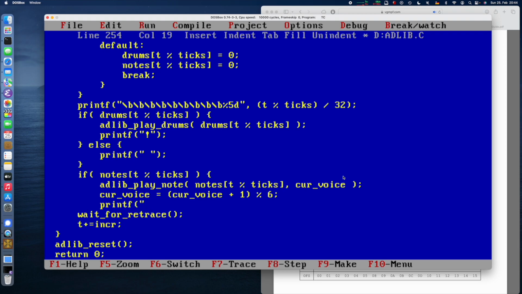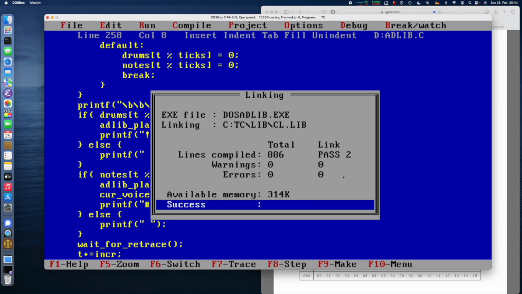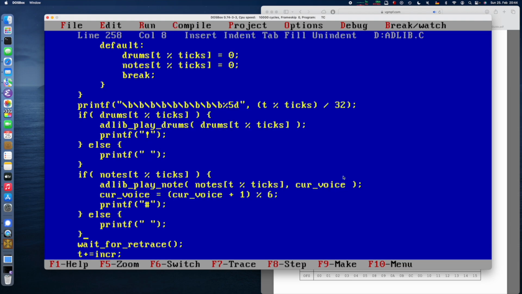And we also will print a hash mark to indicate that a note was played, so you can see it flashing on the screen when a note is played. Otherwise, we will just print an empty space so that the screen doesn't get garbled. And I think that's it. Let's build this. It works, and we can also try it out.